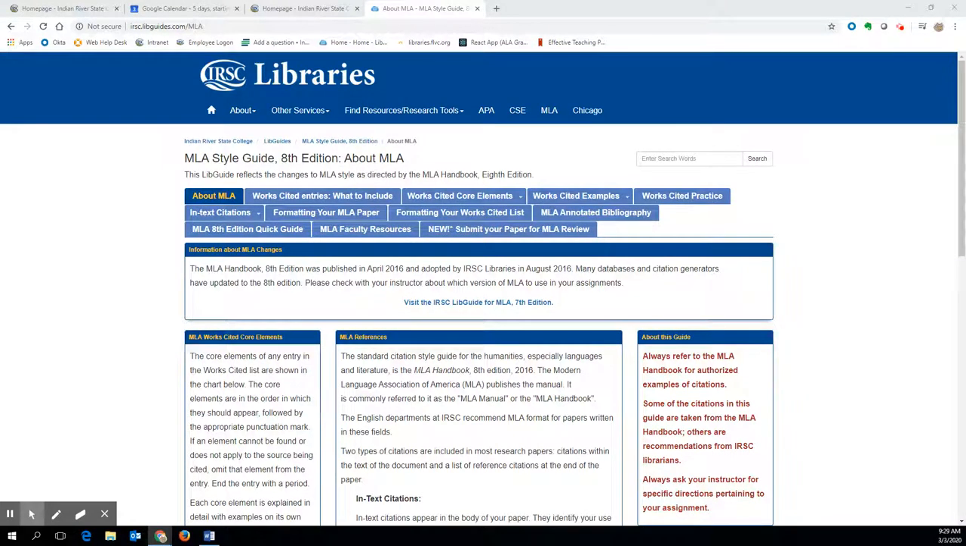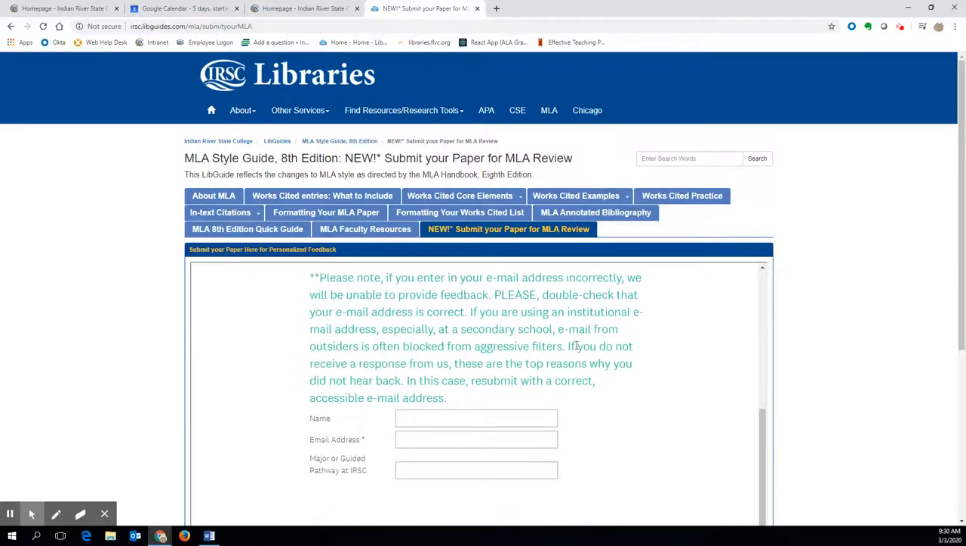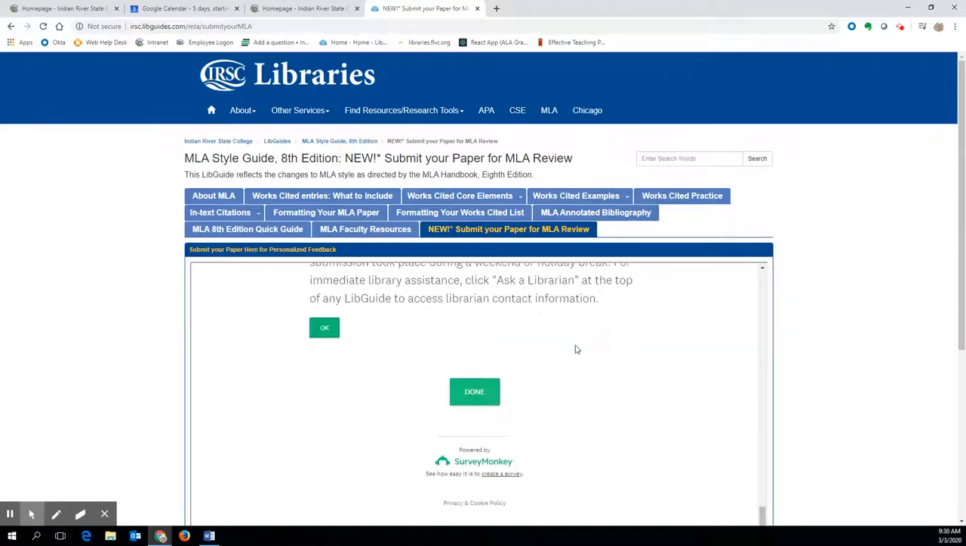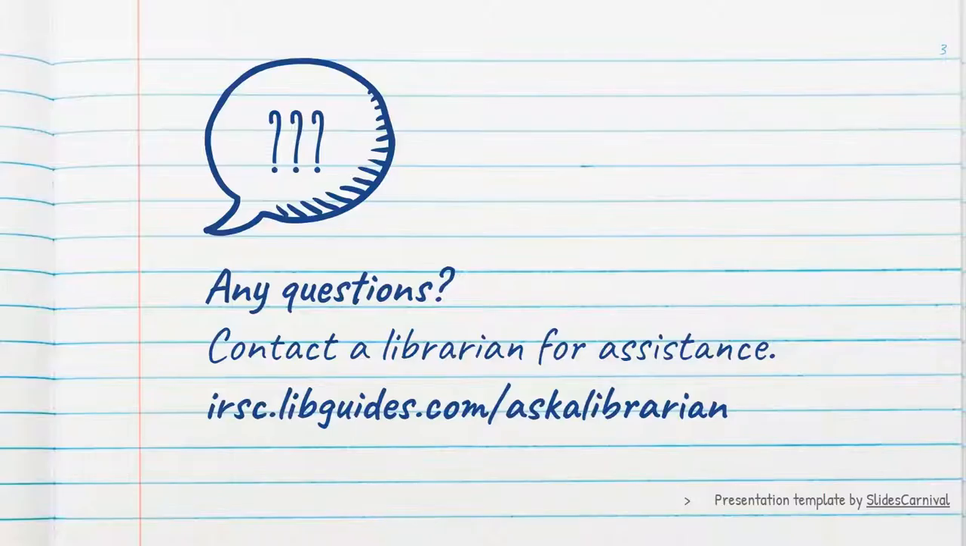When you have completed your annotated bibliography, there is an option on the MLA LibGuide where you can submit your work for feedback from a librarian who will verify your formatting and the credibility of your sources. To do this, click on the tab Submit Your Paper for MLA Review. Upload your file and complete the information on the form. Please use your Rivermail address when completing the form so we can verify that you are an IRSC student. You are encouraged to contact a librarian at any point if you need help locating sources or formatting your annotated bibliography.